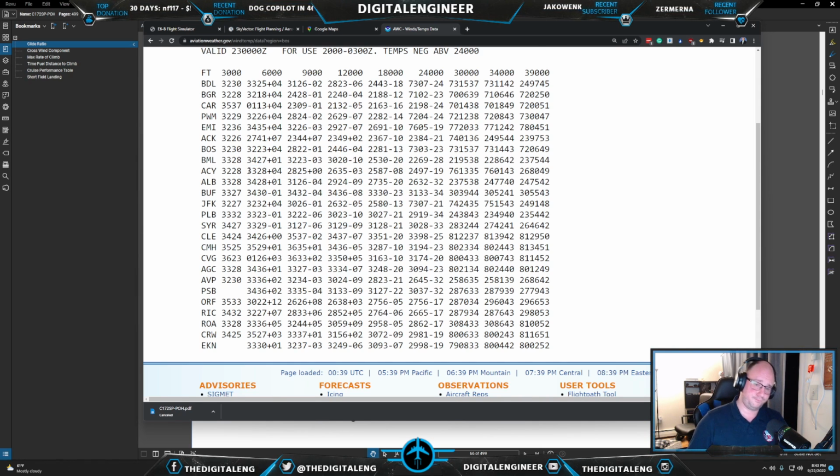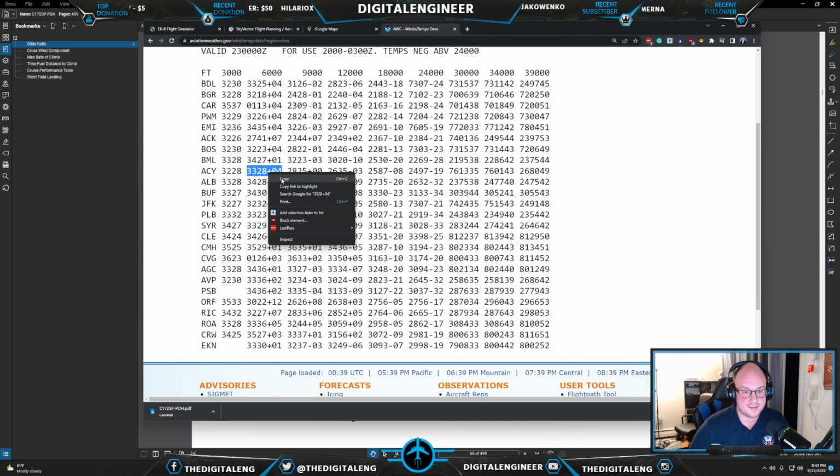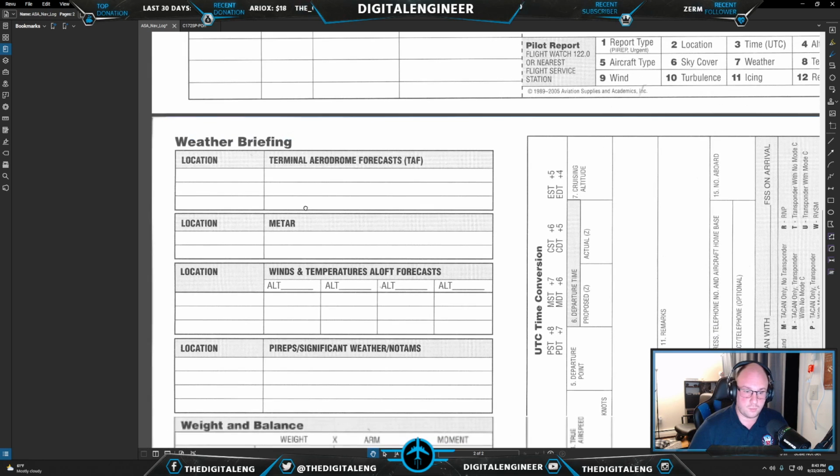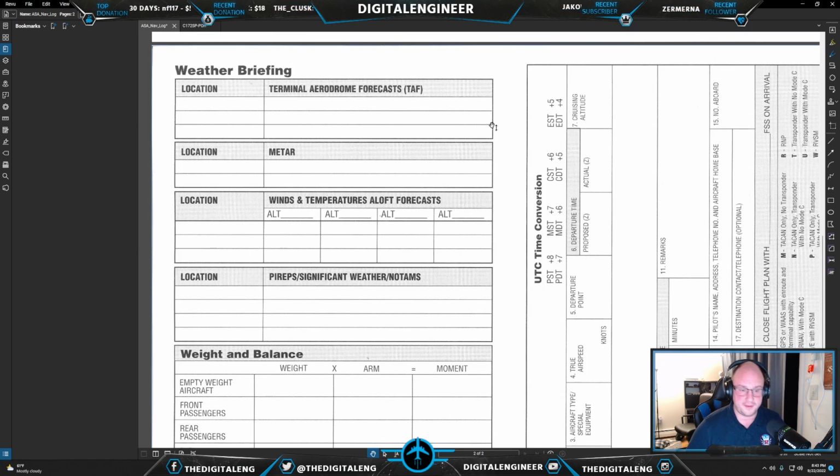So we want to get down there quick, right? We're going to choose 6,000. Let's use 6,500 feet, right, guys? So we'll do 6,500 feet. And we know the wind is 3328 plus 04. We're going to copy that. We're going to go to our nav log, and we're going to put this into our weather briefing information. Very important to keep.